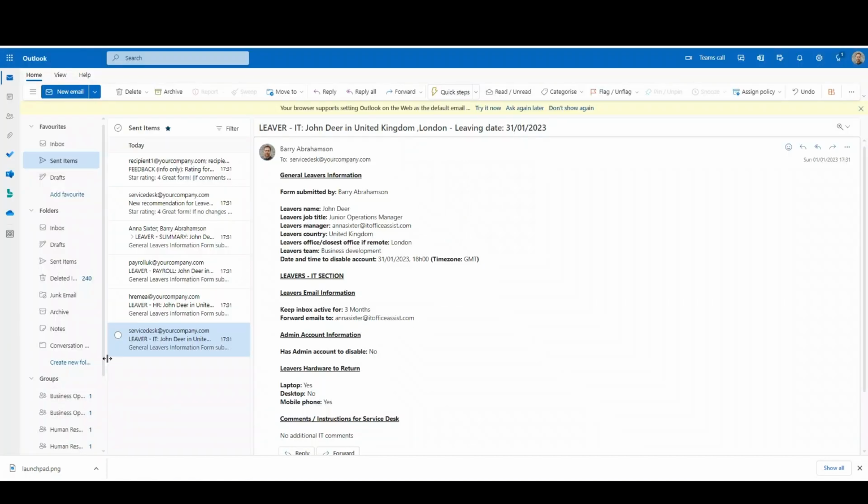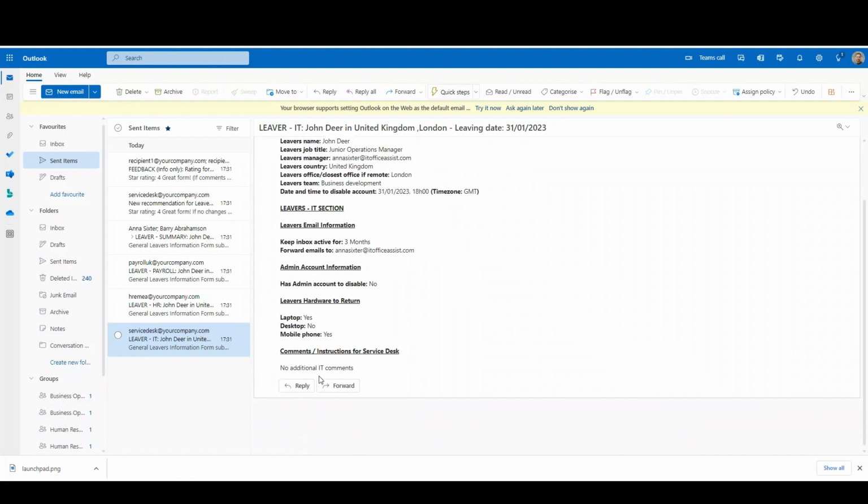Okay, so I've gone into our mailbox and had a look at the sent items. So these are all the emails that have been sent as a part of the leavers form request. So over here we can see this is the email that's sent to IT. It's got all the general information about that leaver, and then the IT specific information.